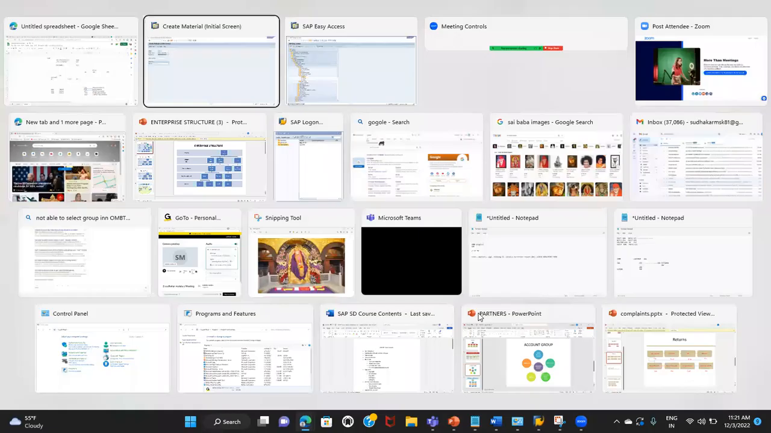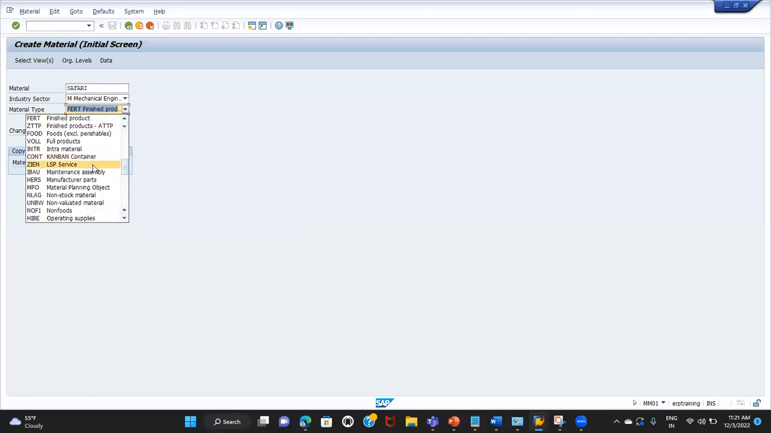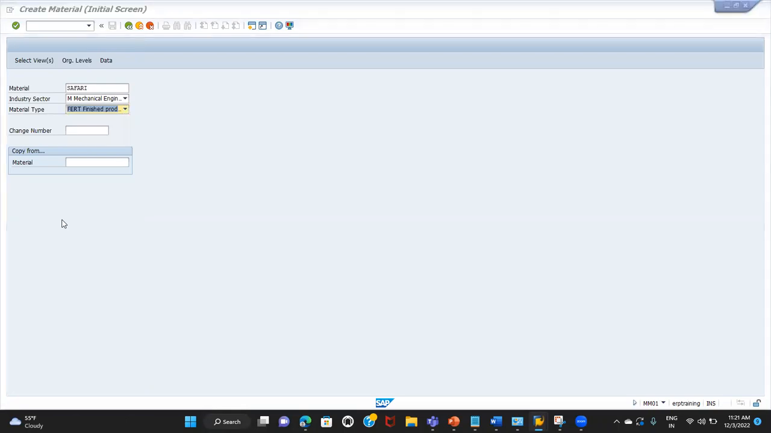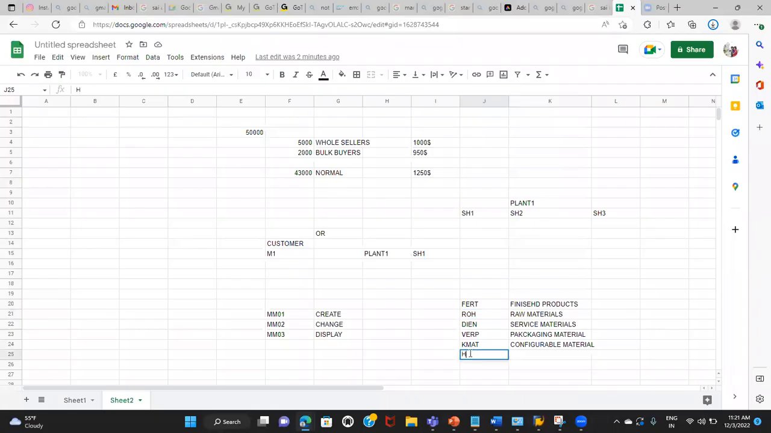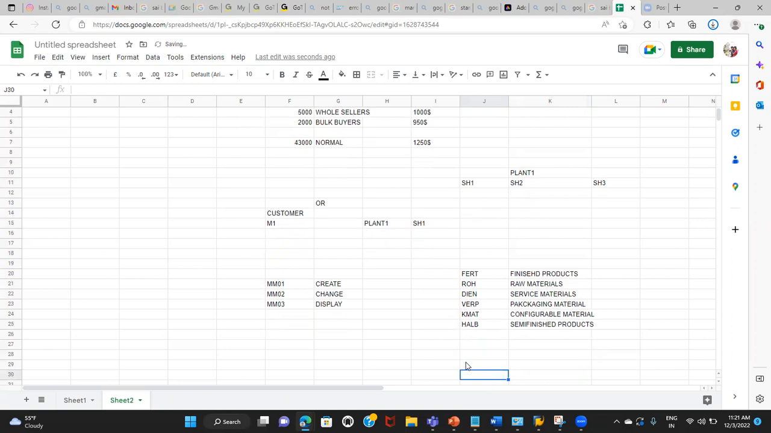Then we have a few more material types. Let me check if there is anything missed out. I think we have HALB, which is called semi-finished products. If you are creating any semi-finished products, then we need to use this HALB.